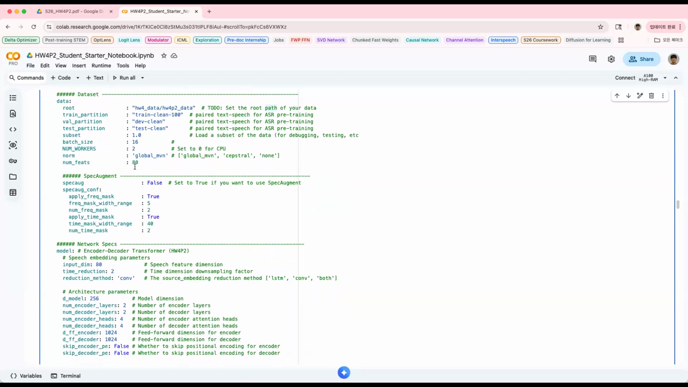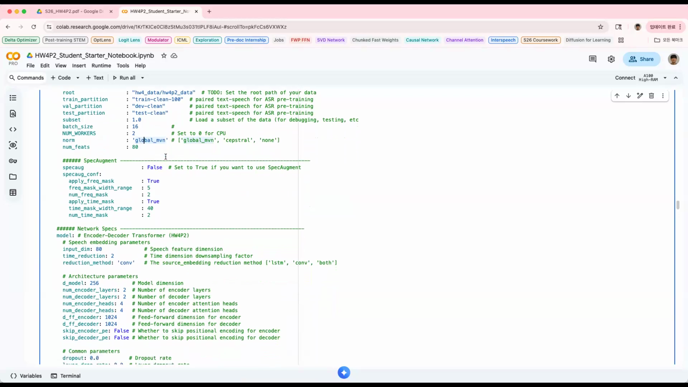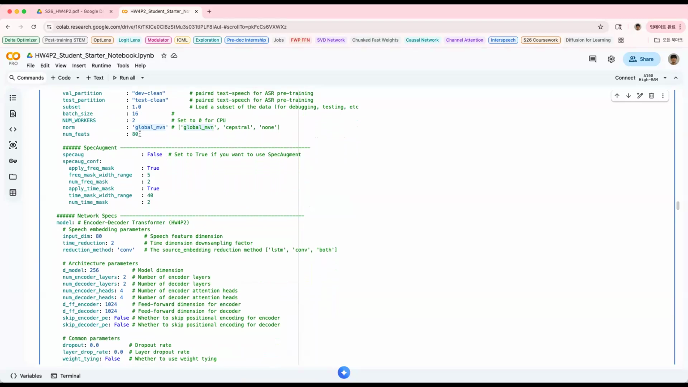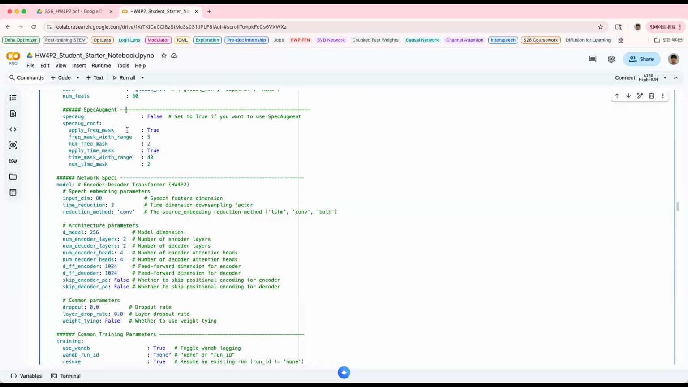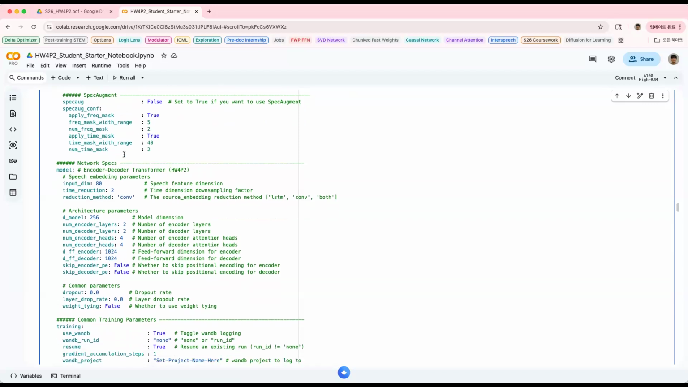And this is the way how you normalize the data. The global MVN means it uses the global mean and variance to normalize the data. And 80 is the feature norm, and you should change this. And here's some data augmentation. You can set it true, and it will add some frequency mask and time mask here.